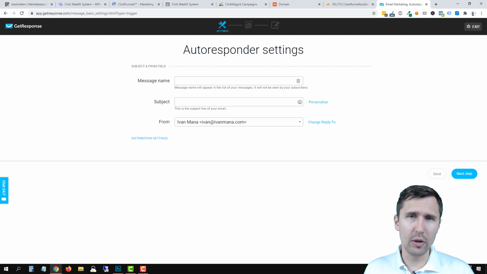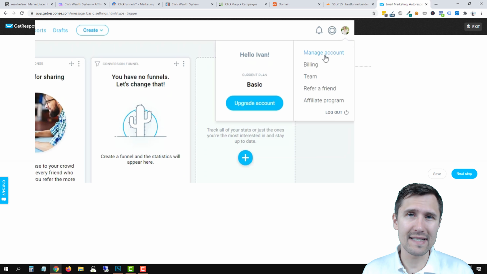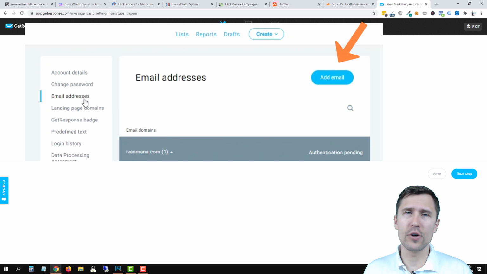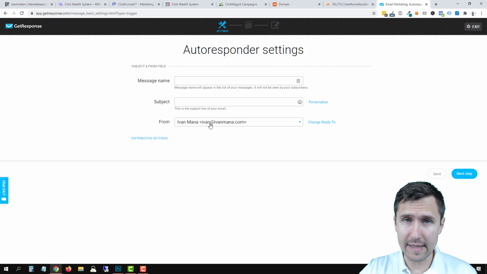Process is pretty simple. When you first log into GetResponse, in the top right, you're gonna click on your profile settings, click on emails, and then you're just gonna send yourself a verification email, and then you will see something like this, like an email I have verified. So we're gonna enter the subject line. This is what people will see.